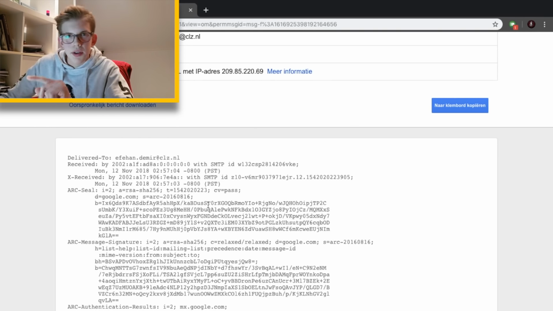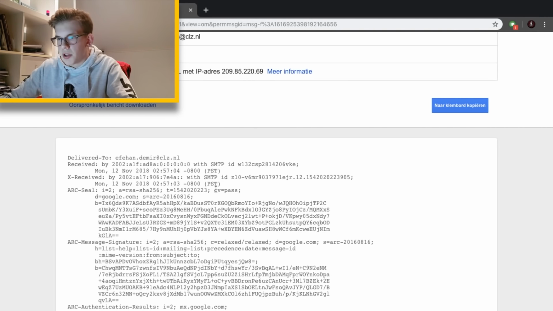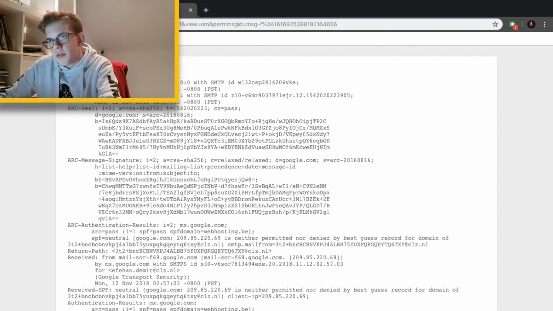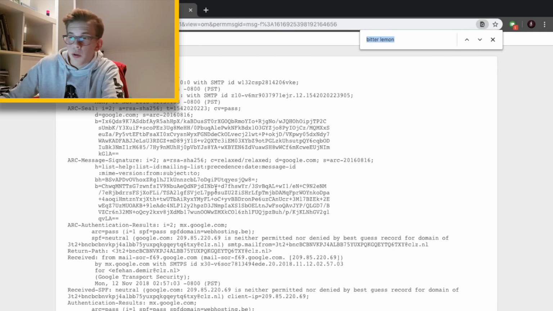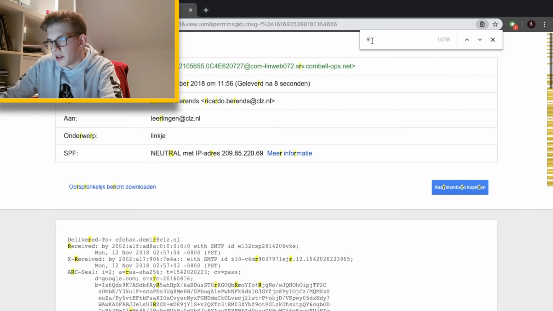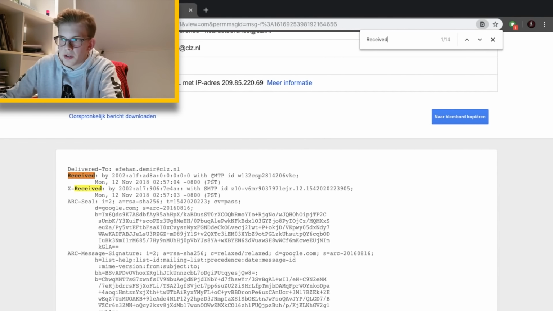Whenever you look into the original email, you see a lot of code. To actually know from where the email was sent, if you're a Windows user, you use Ctrl F, but if you're a Mac user, you just do Command F. Now here you can select the word. I've searched for it, and you have to look for Received. Whenever typing this in, a lot of SMTP servers will come up.